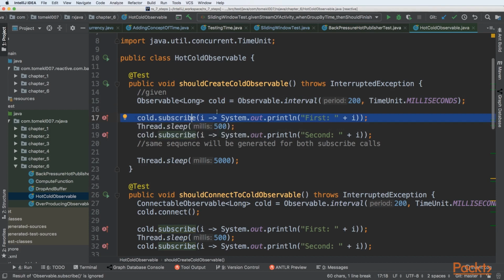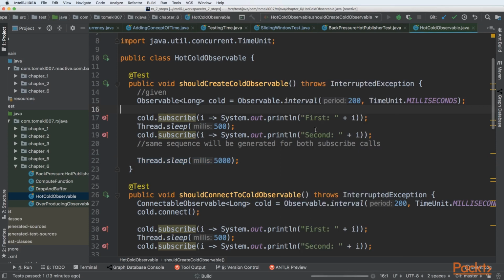We are subscribing for the first subscription and we are just printing from the first one. Then we are sleeping for 500 milliseconds and we are subscribing with the second subscription. We are sleeping for 5000 milliseconds and we will see the results. We will see that the same sequence will be generated for both subscribe calls. That's why we can call it a cold subscription.